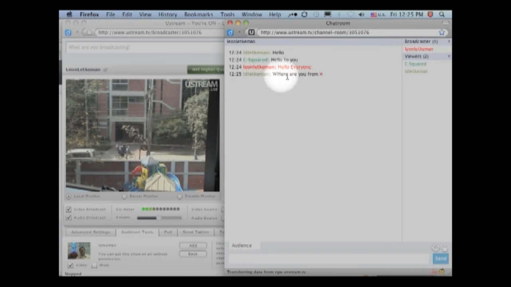Now, LD Letkeman has asked, where are you from? So I could answer Dhaka. Another person who's in the chat could answer where they're from. So you get the idea. This is a standard chat window.